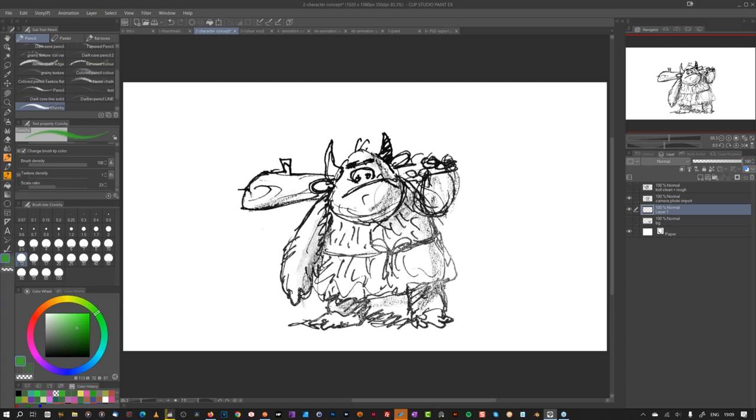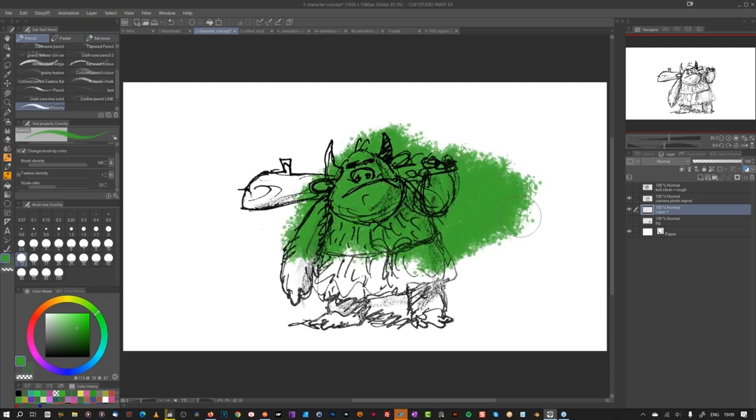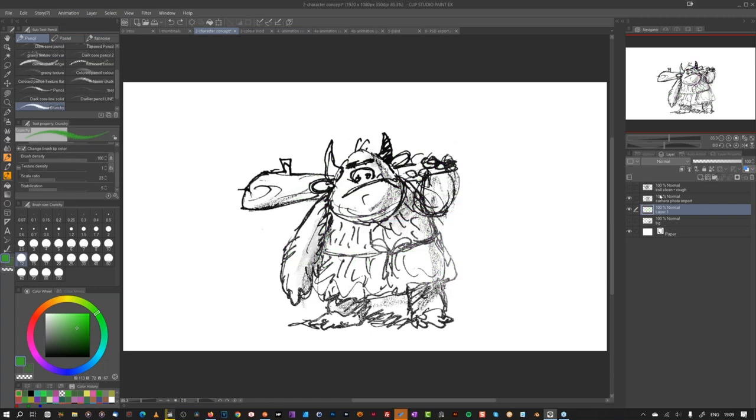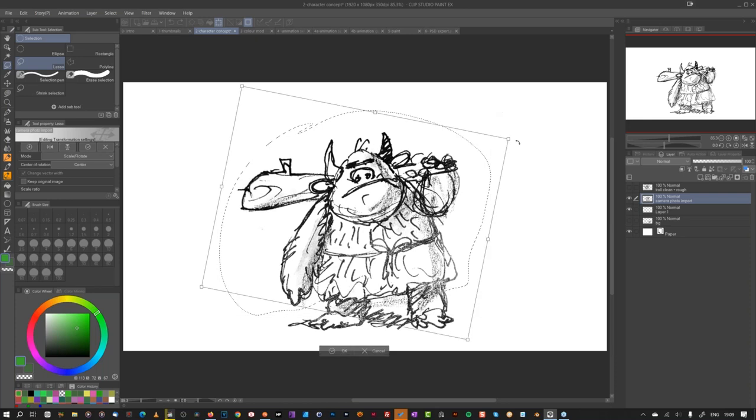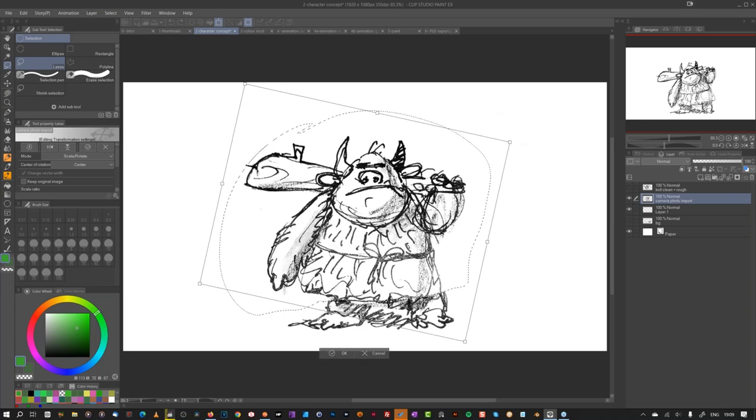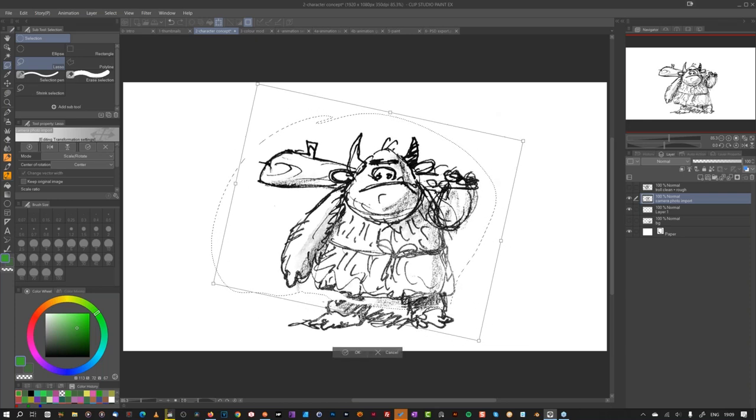pick my favorite brush of the moment, the crunchy brush. And as you can see, it just puts black lines over the color. So now, as I'm going to use this for a rigged animation in Moho, I want it in a more neutral pose. So to do that, I'll just do a bit of lasso work. And again, none of this has to be all that accurate. I just need to stretch it, straighten it up a bit.